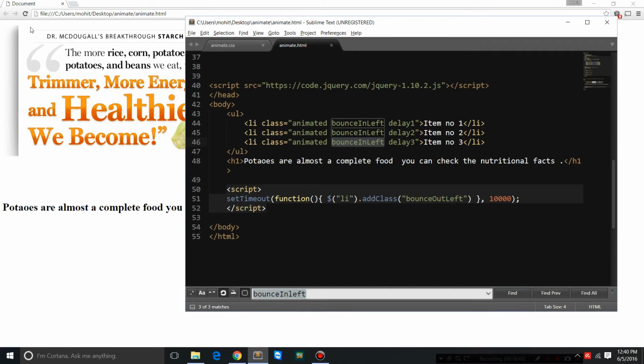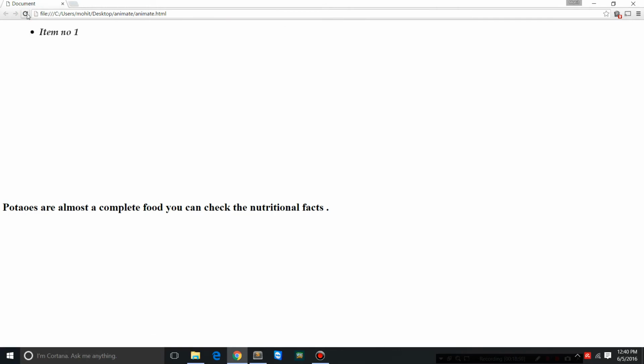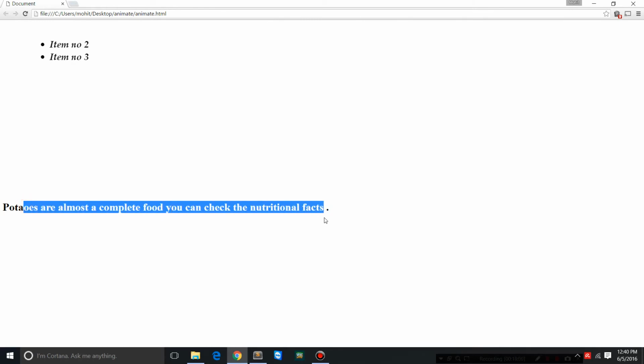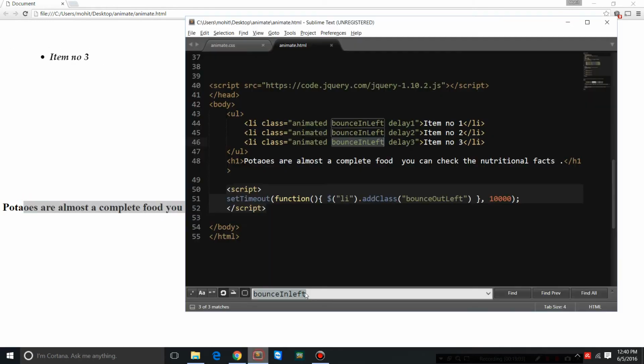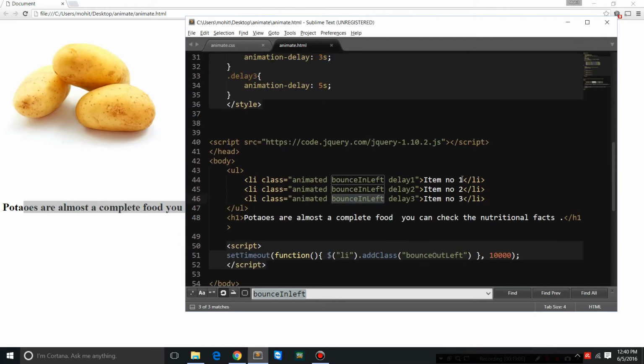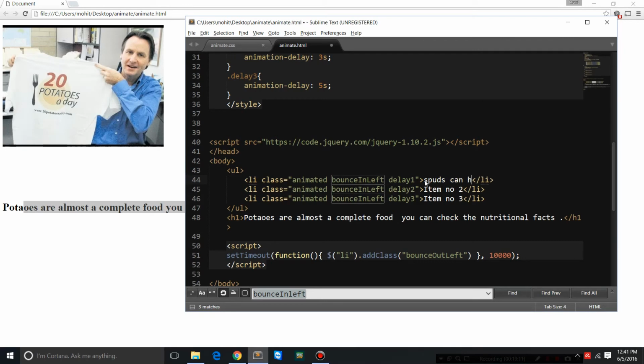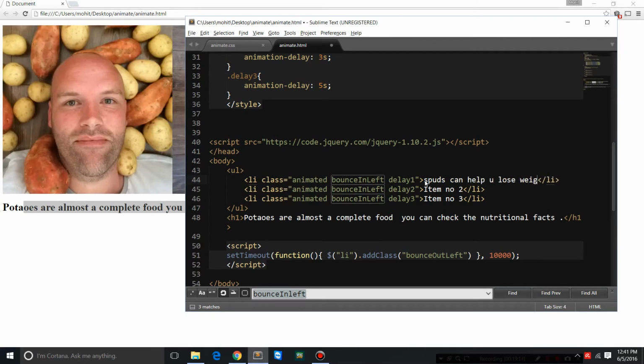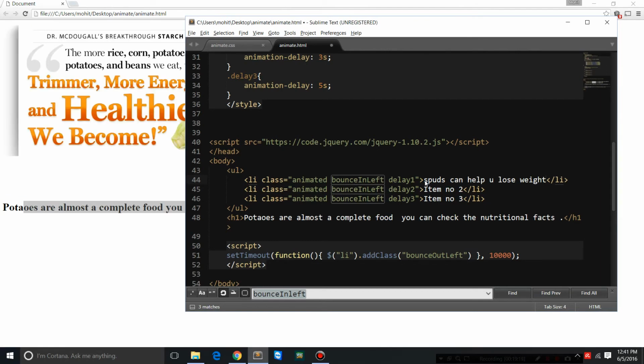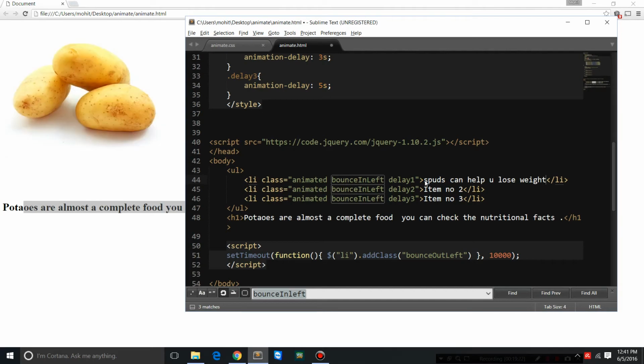So it's working. I'm gonna show it to you. See, the first one, second one and the third one gets pushed in. This is H1 and they go back. I'm gonna tell you how they actually go back. Okay, first of all, let me just put something meaningful out here. Spuds can help you lose weight. Yep, really. But they're not fried. It should be mashed, boiled, or baked, but not fried. It should not be chips.